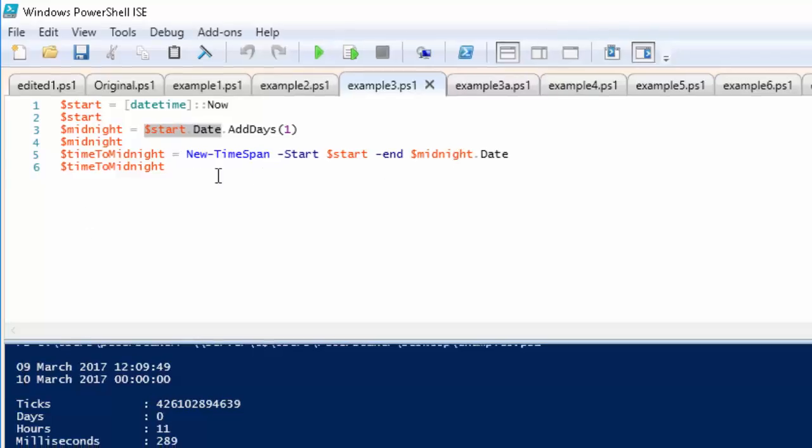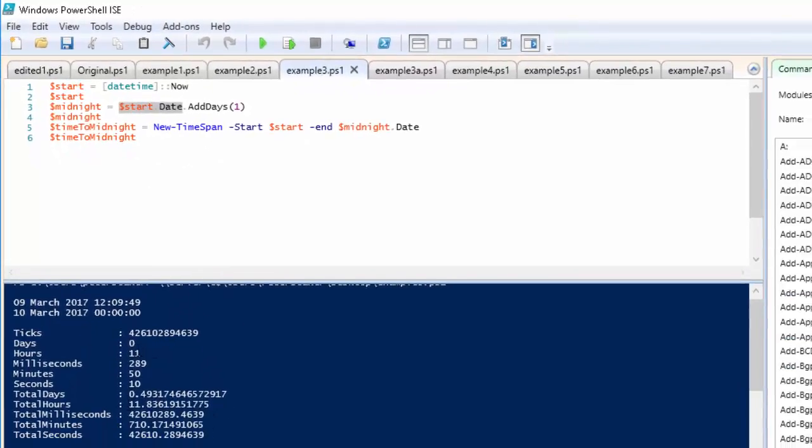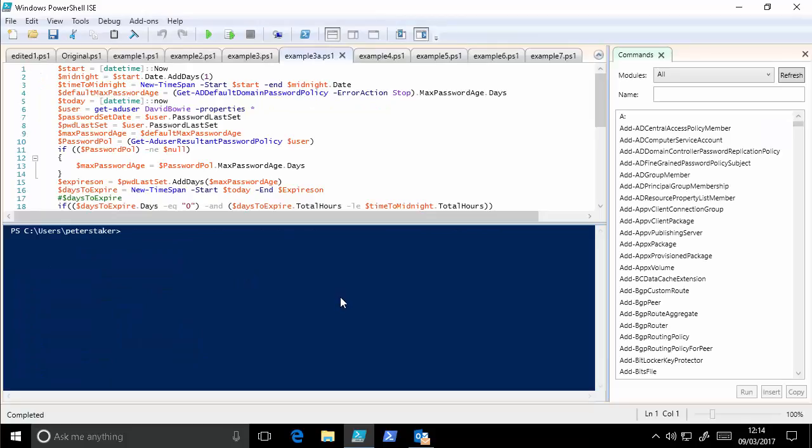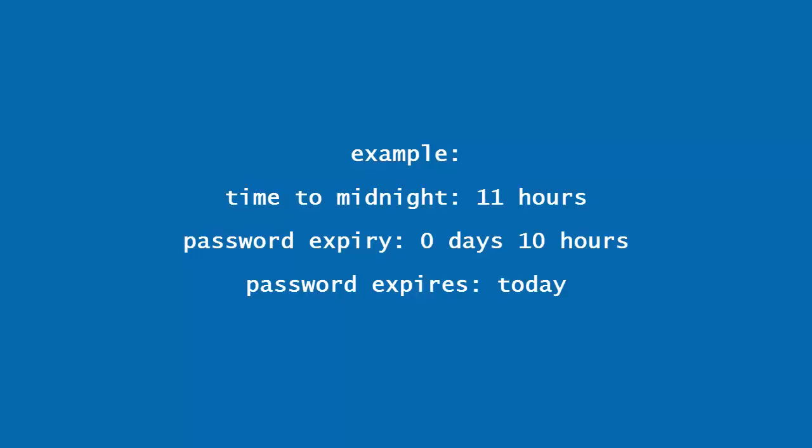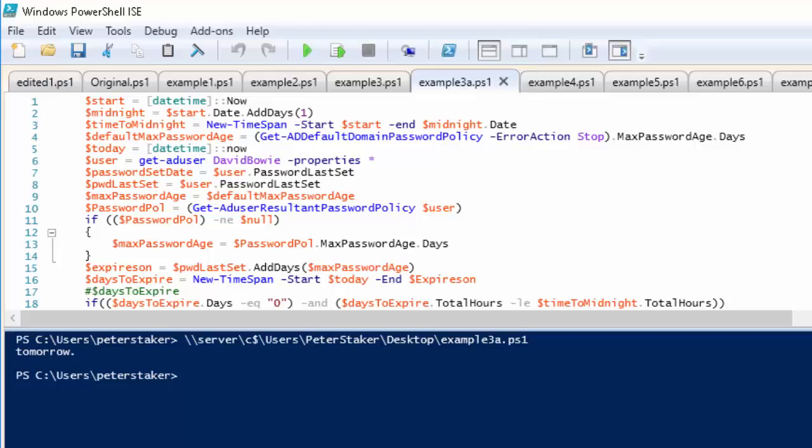Then we put those two values into a time span, which you can see here, which tells us that there's 11 hours until midnight. So we could change the script now to say that anyone with a value of 0 days and a value of hours that is less than the number of hours until midnight, password expires today, and anyone with a value of 0 days and higher than hours till midnight is expiring tomorrow, which you can see here. But what about a user who has a value of 1 day and 23 hours?